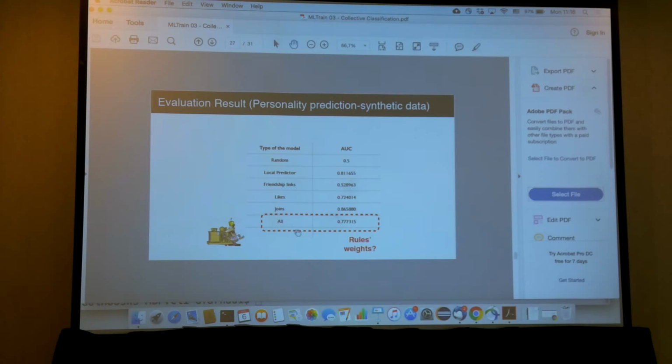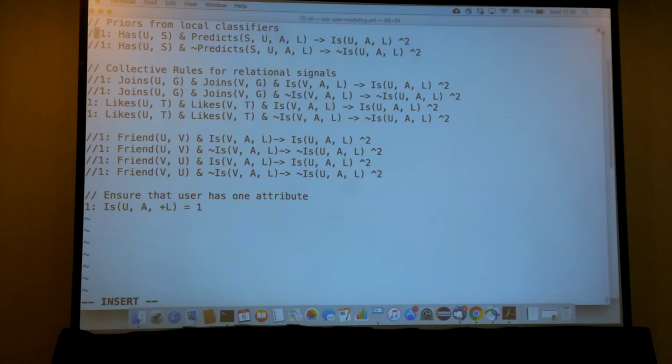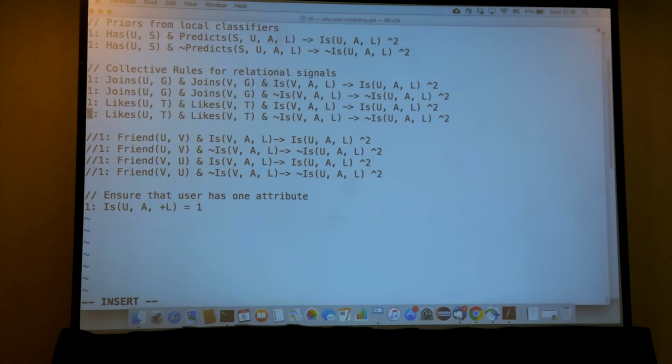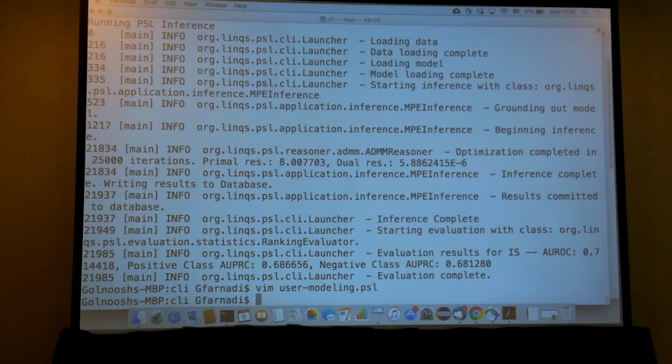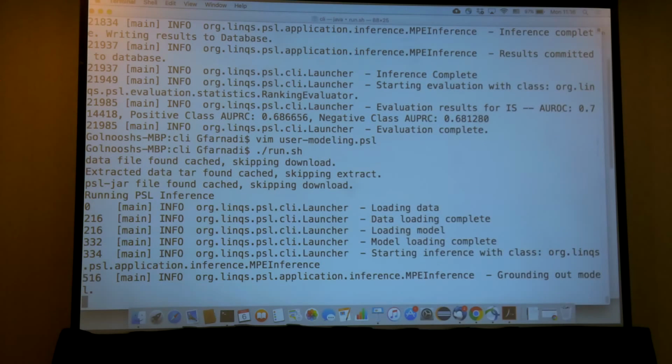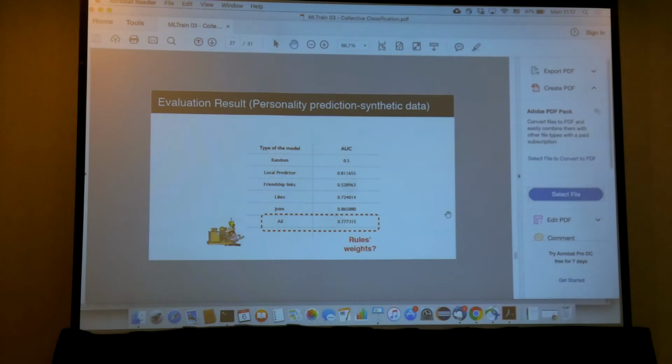Okay. So what about using all these rules together? So let's try that. Let's try all these rules together. So you uncomment all the rules. And then run the model again. So does anyone have the results already for all the rules? So the thing is, if you run the whole thing, you will get the result about 0.77.